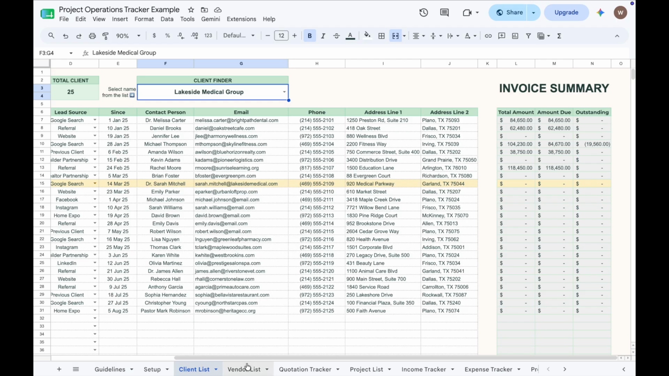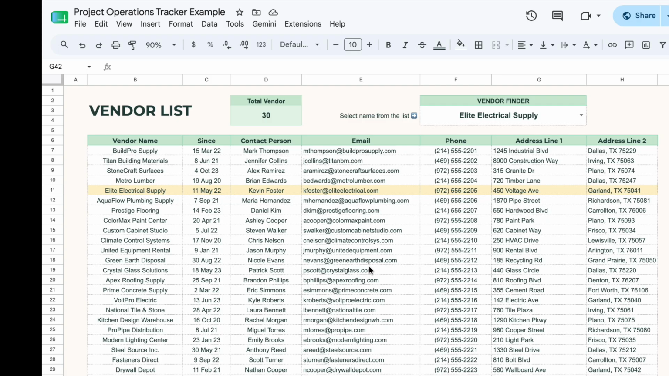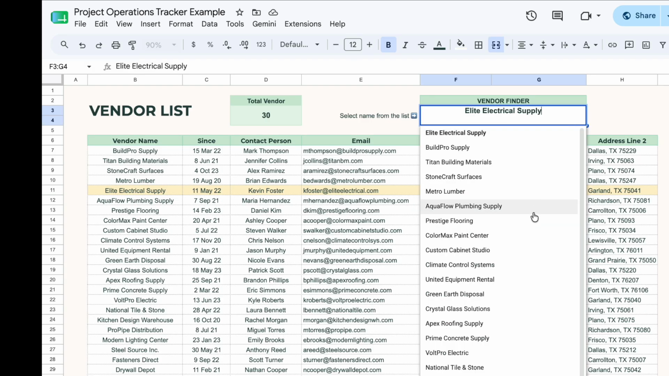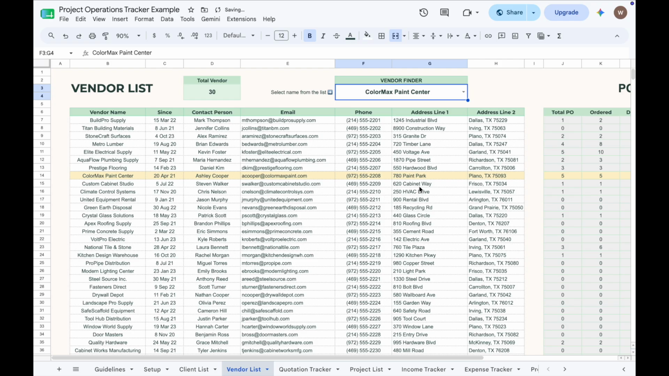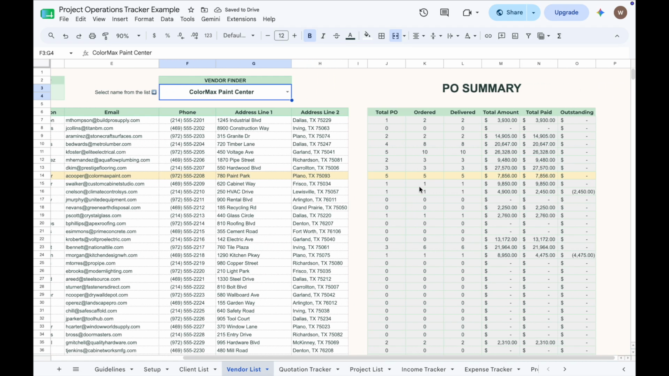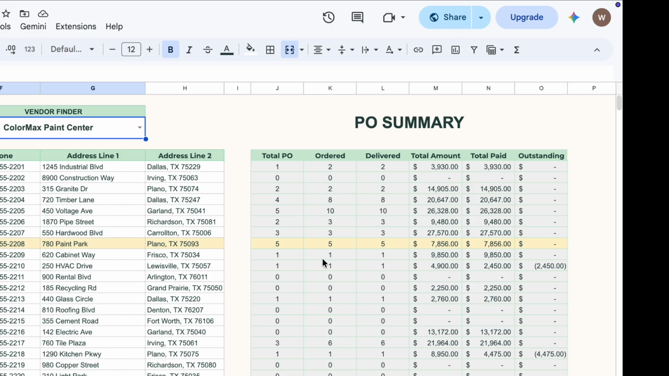Next is the vendor list. Here you will record information for all your suppliers. Enter the vendor's company name, relationship start date, contact persons, email, phone number, and address. Just like the client list, you can quickly locate a supplier using the vendor finder. The vendor summary on the right provides useful purchasing information, including the total number of purchase orders, total orders placed, deliveries received, total purchase value, payments made, and any outstanding balance.